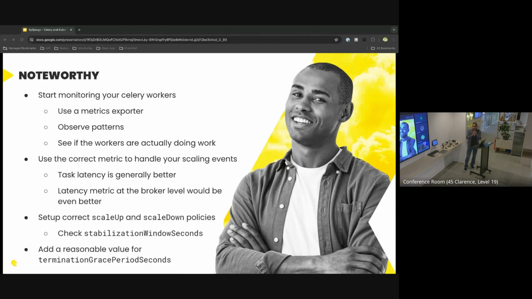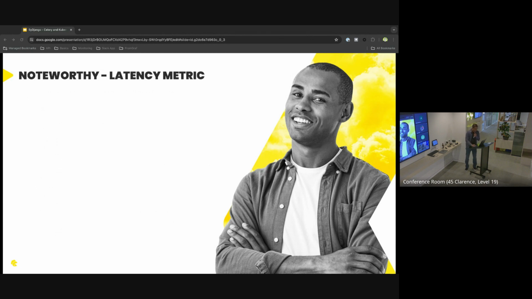You may not get it right all the time, but if you have an understanding, say, this particular task usually takes 1.5 seconds to 1.5 minutes to complete, then you would set your termination grace period to be about 2 minutes. That way, when the kill signal is sent, it still waits for those tasks to complete. Otherwise, you generally tend to get SIGTERM errors across your application.